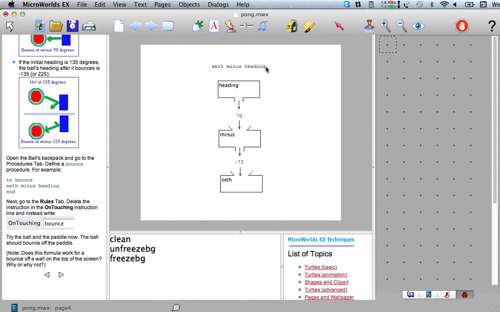Look up heading in my vocabulary. Do I know how to do that? Yeah, I know how to do that. Okay. Do I need any inputs for heading? No, don't need any inputs. So you see this is sealed off at the top. No need for any inputs. Okay. So this is a reporter that doesn't need any inputs. And what does it report? Well, it reports whatever the heading of the turtle was.